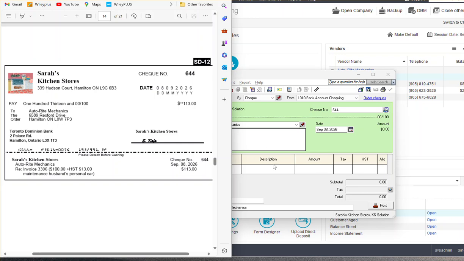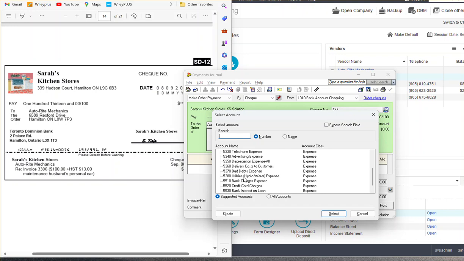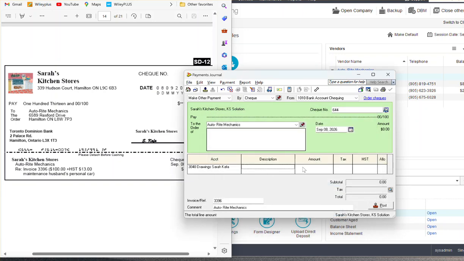The date is right. This is for my personal expenses, so I need to pick an account which is drawings. So I'm going to find my drawings account. If it doesn't show up, you can say all the accounts, then the drawings will come up. I'm looking for drawings, Sarah's. So this is the amount. The amount is $103. There's no HST on that because this is not a company expense. This is my personal expense.